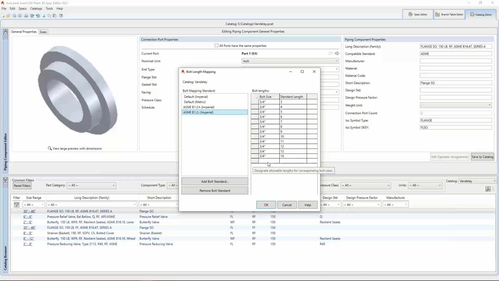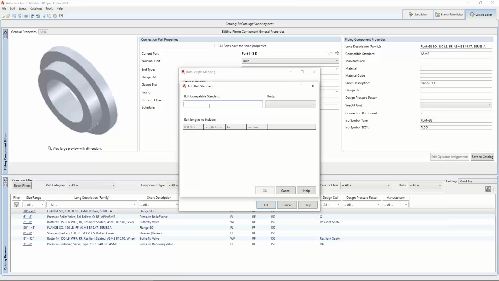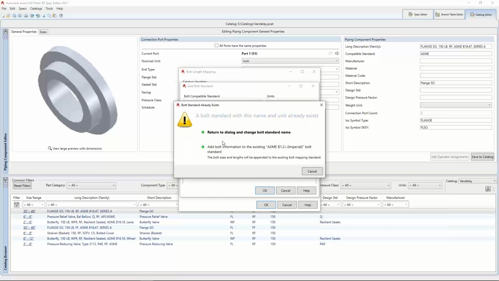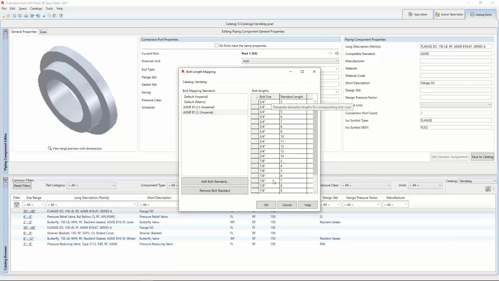And here's how, because I can't just add a range in here. It won't let me do that. But what it will let me do is come in here and give it the exact same name, make sure it's imperial, and I can add a range in here where I'm adding another bolt standard, 3 to 12 every inch. And what happens when I hit OK this time, I can either go back and change that standard name since it already exists, or I can append this to the already existing one, which is what I want to do. And now I've got both the 3/4 and 7/8 inch in the same ASME B1.2.I.